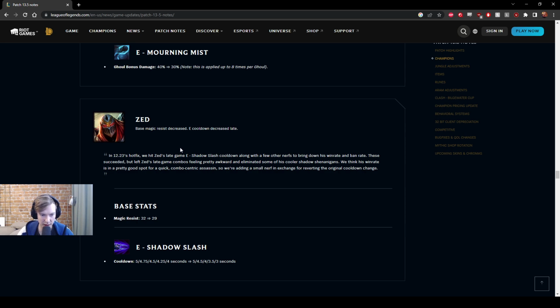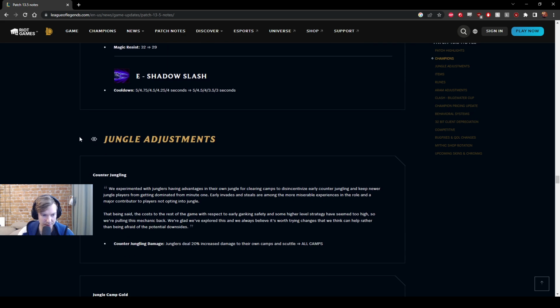Nerfed Zed's MR and decreased his E cooldown by 1 second. I mean, the E change is pretty nice because he gets more energy back when he hits Shadow Slash with this clone. So maybe he'll be a way better scaler, but this makes him get a bit more poked in early game, so it's a trade-off, I guess.